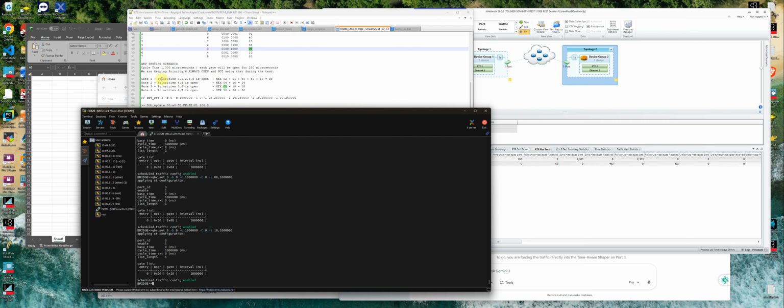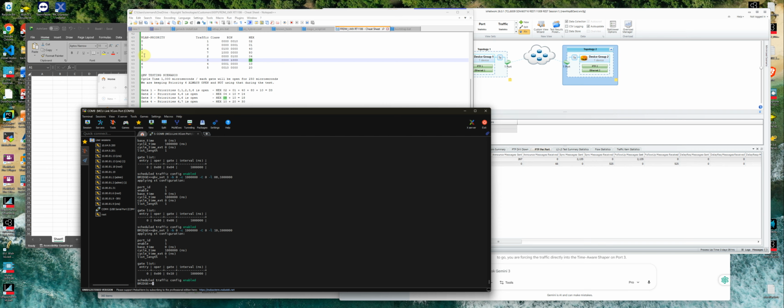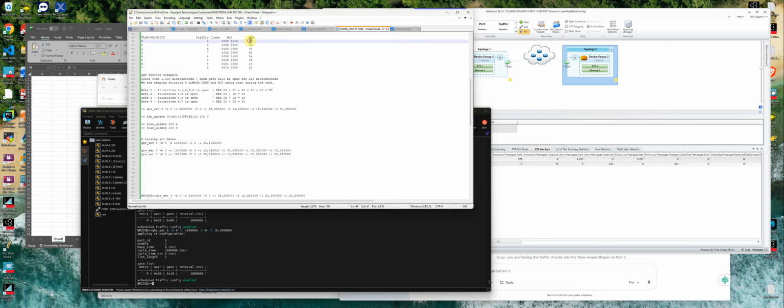So for gate number 1, I'm saying that priorities 0, 1, 2, and 3, and 6 are open, right? So that's going to be the hex. You do the hex of 02, which is the first one, 02, 01, 40, 80, and the 10 for the 6, and that gives you D3. So we put that into my configuration here.